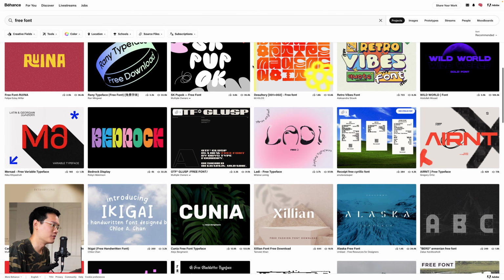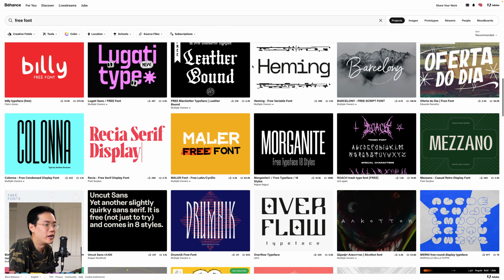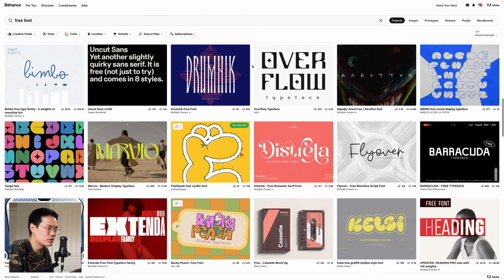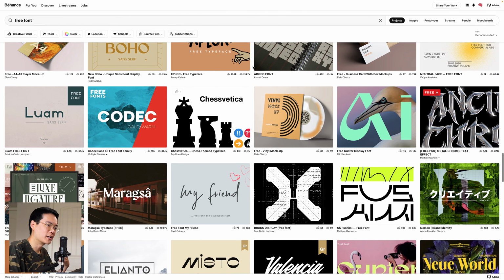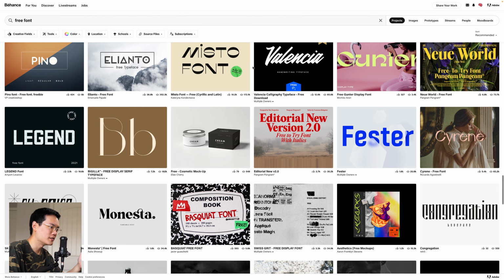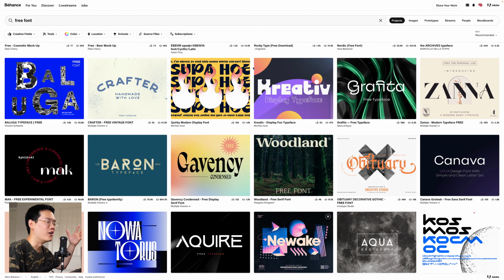They're either free to try, they're free for personal use, or they're free for personal and commercial use. It might just be like one weight is available for commercial use, and if you want the rest of them, you buy it. Or I would just, if you find a font that you like, click on it and you'll be able to find the licensing information, and then make sure you use it without breaking the law, my friends.